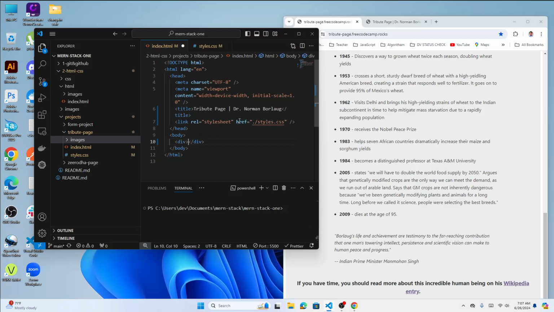First, I need a wrapper. Okay. Next, header, right? Next, I'm gonna need a main. Inside main, I have two things. Okay, so div, let's call it class. This is hero. Let's call it hero underscore image. And after image, we have text, right? So let's call it hero underscore text. Okay.